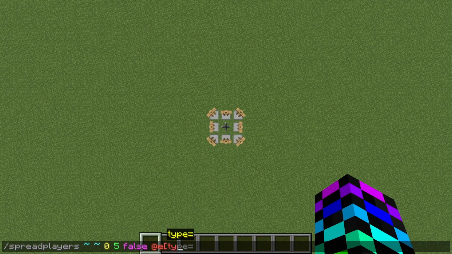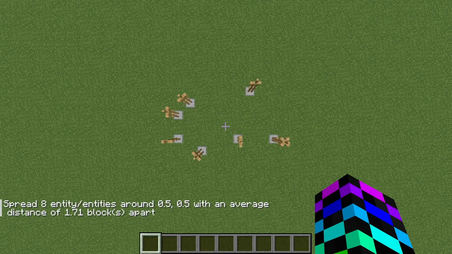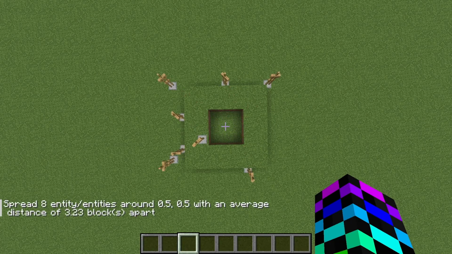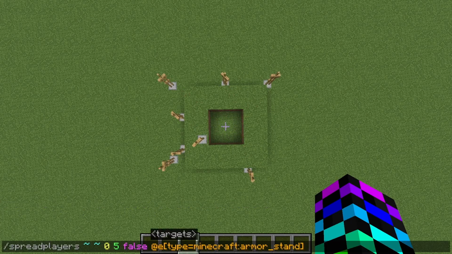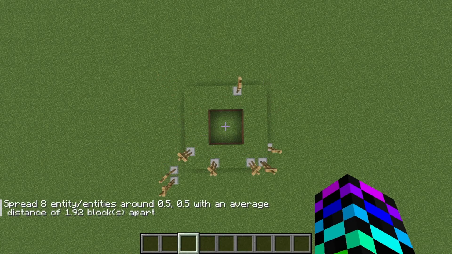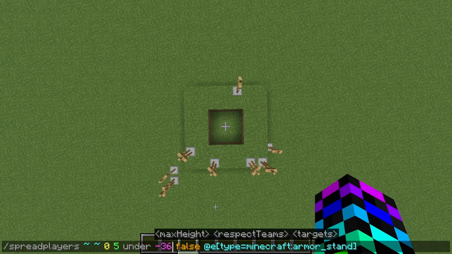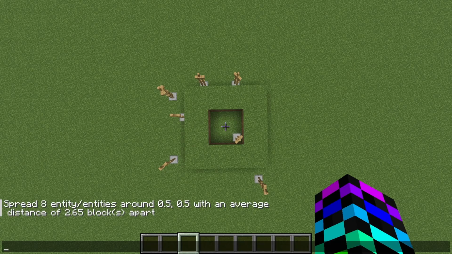Finally, we choose which entities to target. You can see as I run this a few times that our armor stands get moved around randomly within our square. Finally, we have the under argument. The reason that we don't specify a y coordinate is because it always puts the entities on the top block at their chosen location. The under argument lets you set a max height for these entities to teleport to.